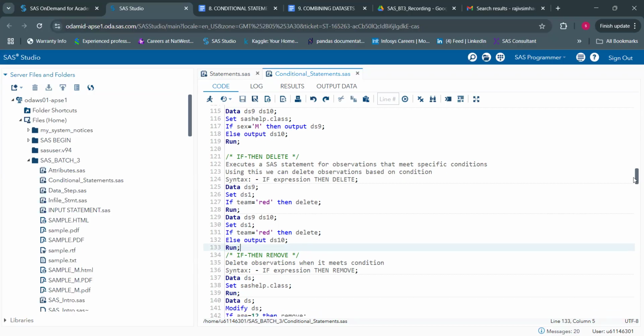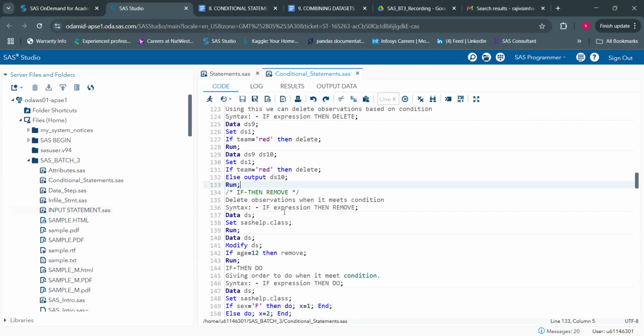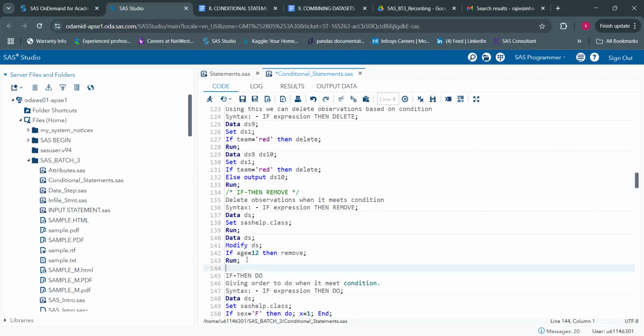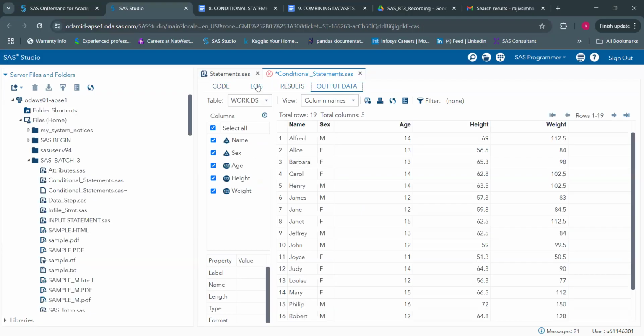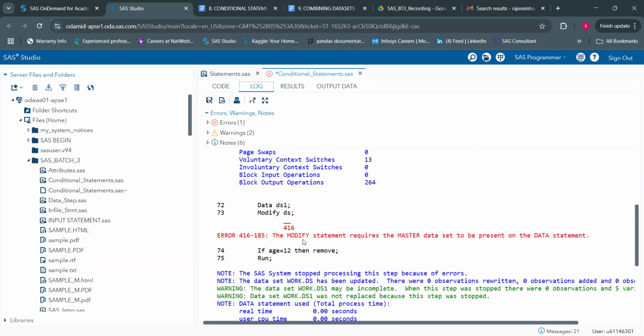Next one, if then remove. Eventually, if then remove works with modify. But in modify, we have to consider the same data set. So it's better we use set before and then modify the intermediate data set, because in modify the data DS and modified DS have to be the same. If not, it will throw an error: the modify statement requires the master data set to be present in the data statement.